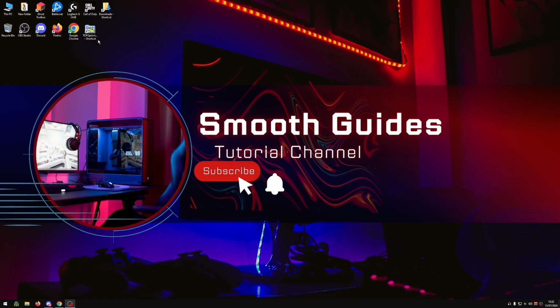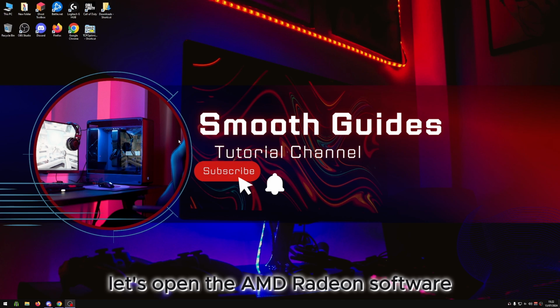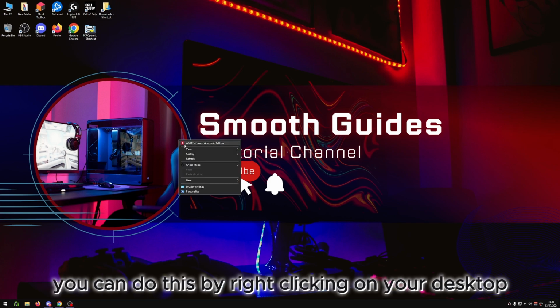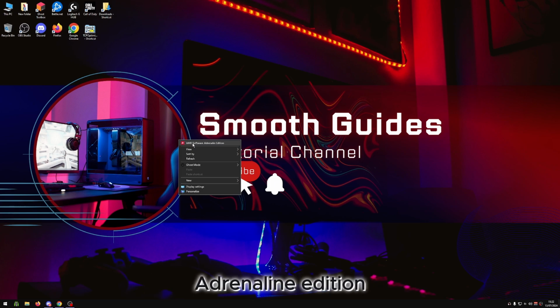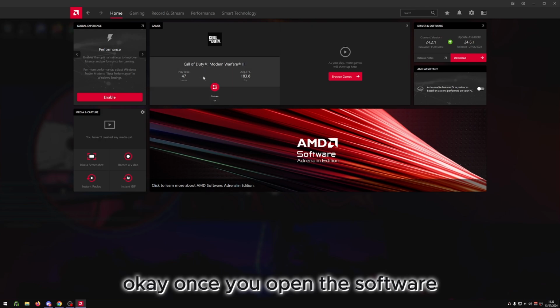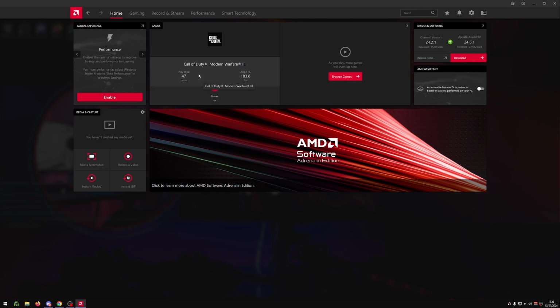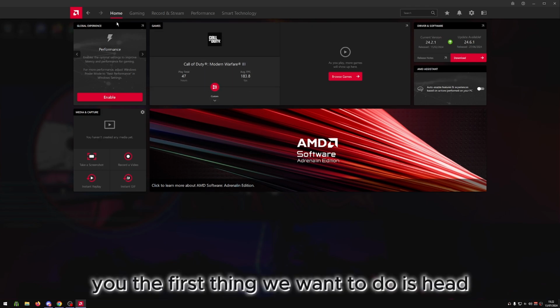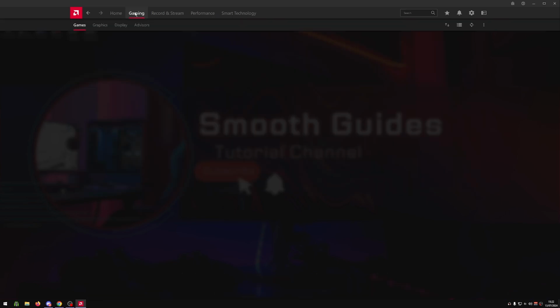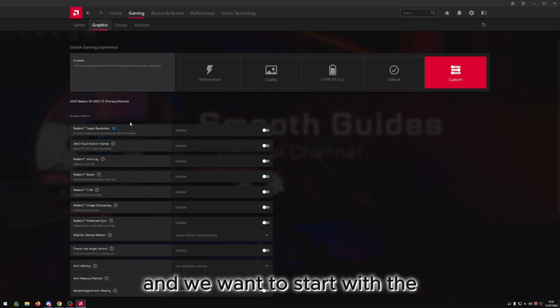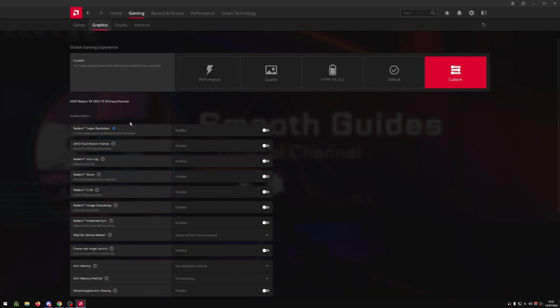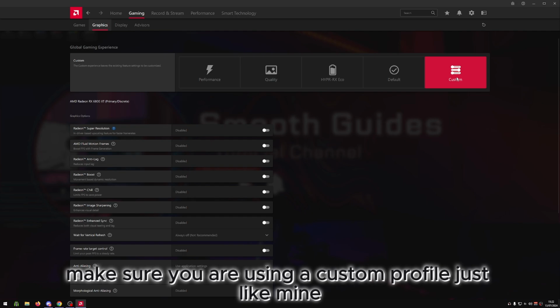First, let's open the AMD Radeon software. You can do this by right-clicking on your desktop and selecting AMD Software Adrenaline Edition. Okay, once you open the software, the first thing we want to do is go to the Gaming tab, and then Graphics, and we want to start with, make sure you are using a custom profile, just like mine.